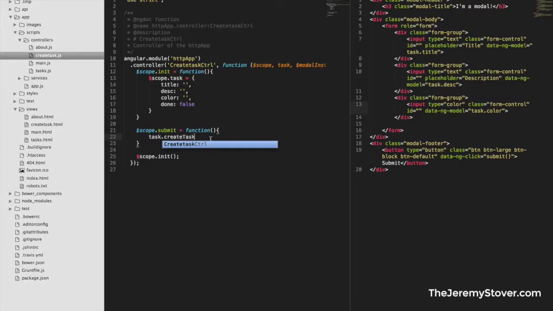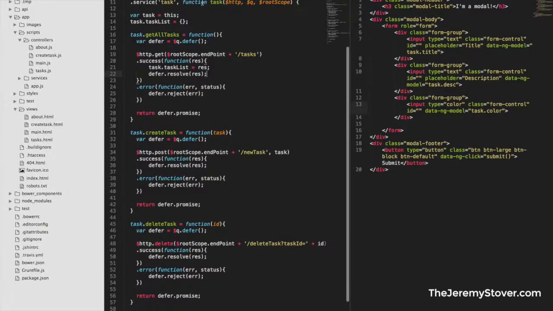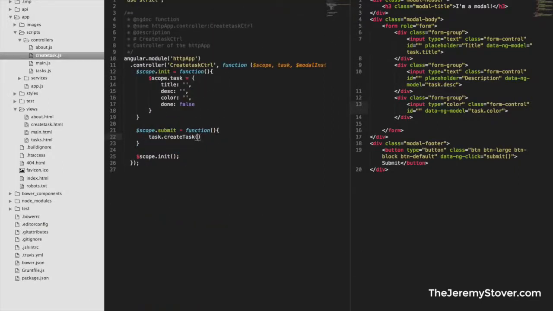So on this one, since we've already included task here, bam, task.create, what is it, create task? I don't remember off the top of my head. Yes, create task, which will take scope.task. And as always, then function, you don't really care about the response. What we care about is when it succeeds or fails. Modal instance dot close. We won't close it out if it fails. We'll close it out if it succeeds.